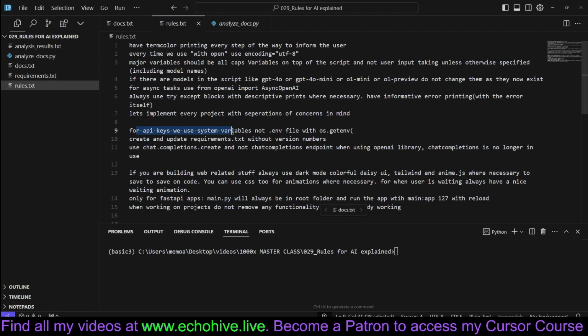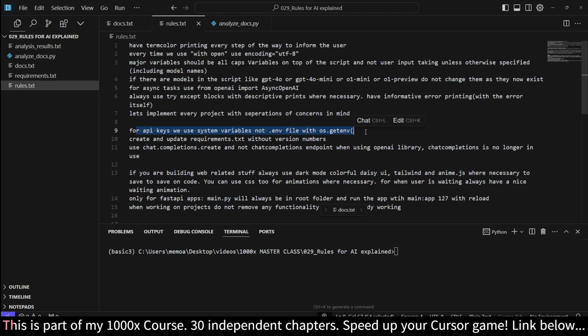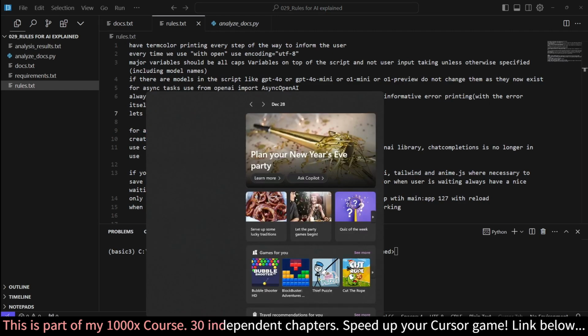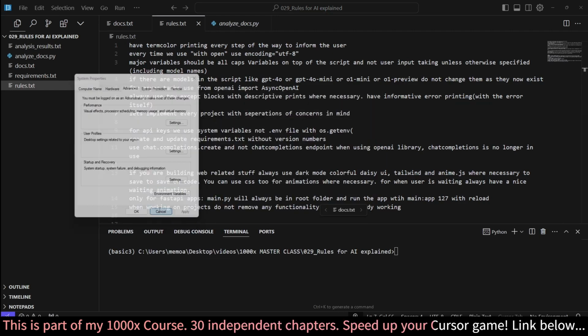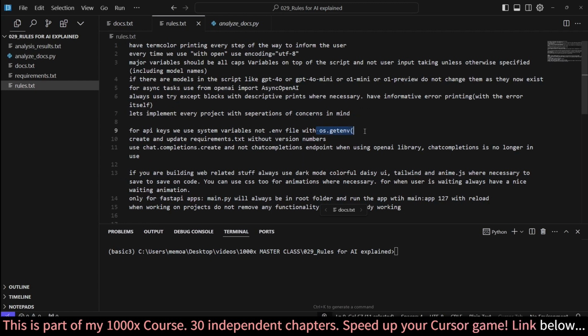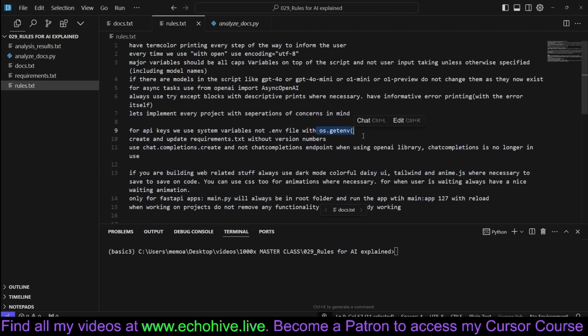The next one is for API keys. We use system variables, not a .env file, with os.getenv. If you want to use a .env file, just don't use this or change it. I find it convenient to have all my system environment variables under environment variables for all API keys, and os.getenv can retrieve them. So I don't have to find them and juggle them between projects. This helps me with that.